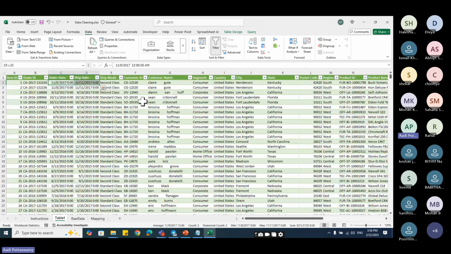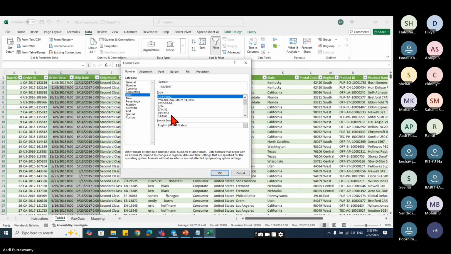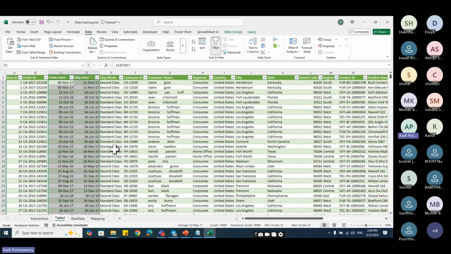Select both the dates, Control 1. We'll go to this format. Say I want to change the format, say date, and you can select any of these formats. Let's say I want to change this into this format. Click on OK. See.